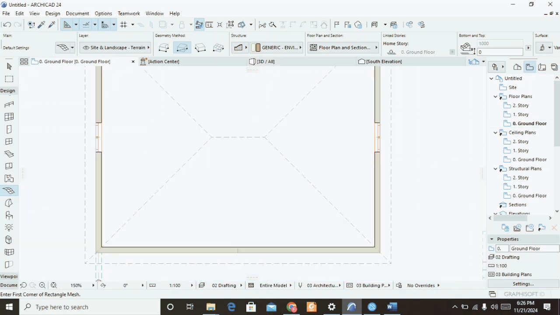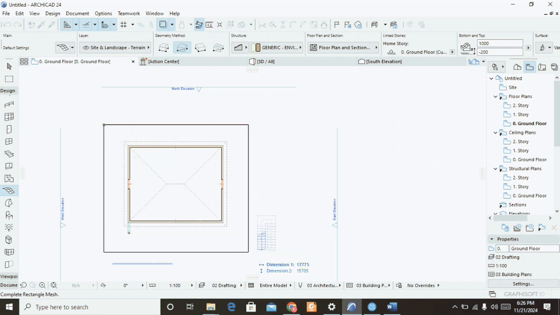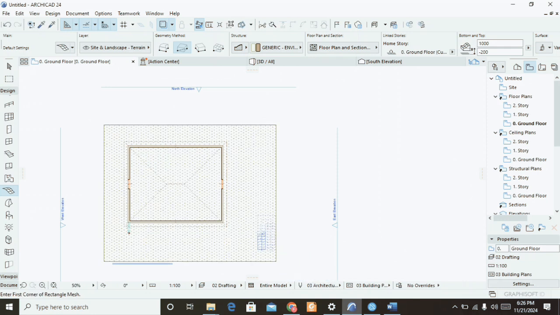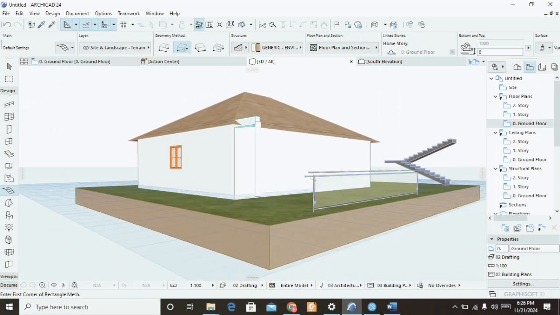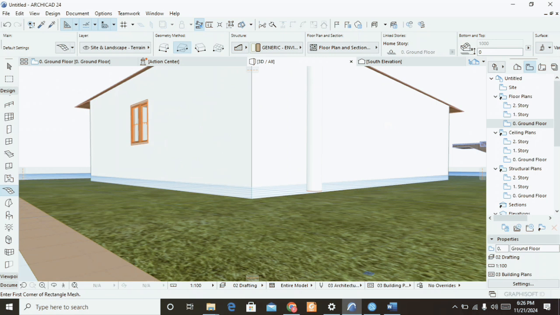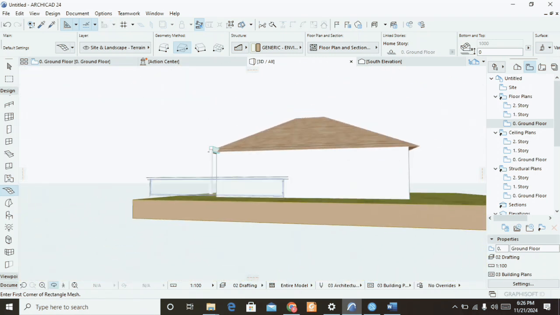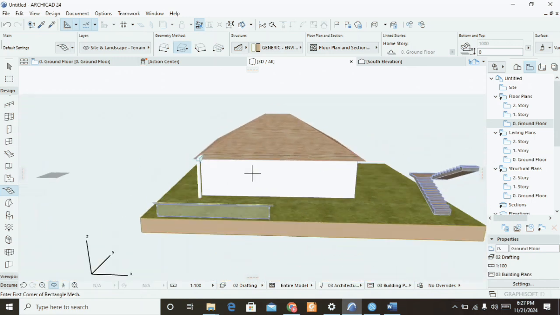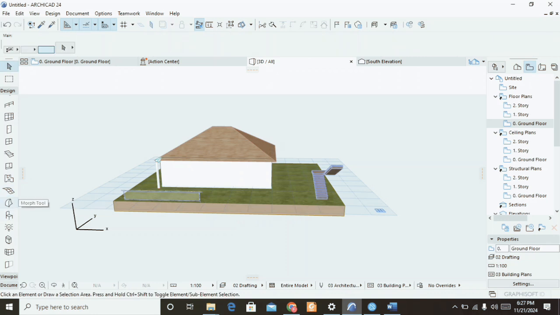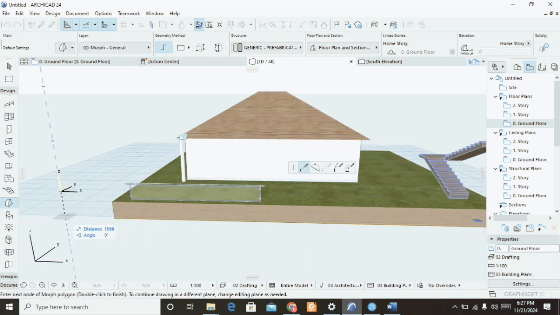Go to ground floor. You can see it. View utility. That's it. Let's view it round. That is the work of this mesh. I use it a lot. Then we have morph tools. Morph tools is used to create design also.